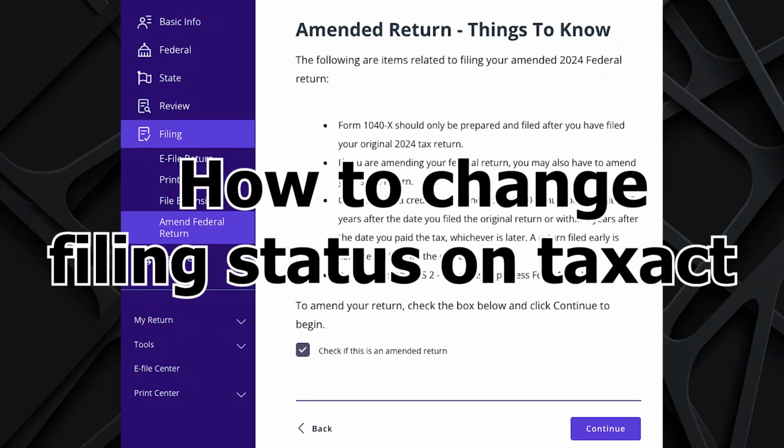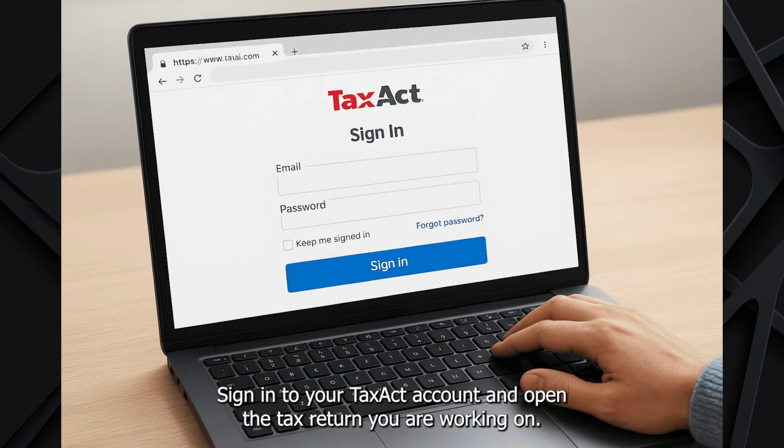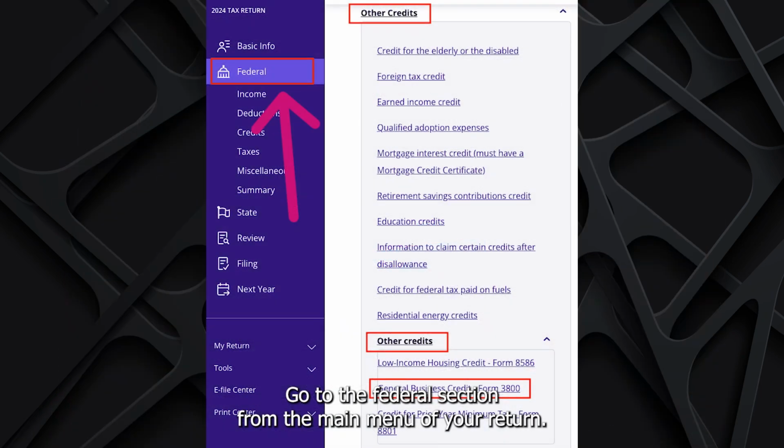How to change filing status on TaxAct. Sign in to your TaxAct account and open the tax return you are working on. Go to the Federal section from the main menu of your return.